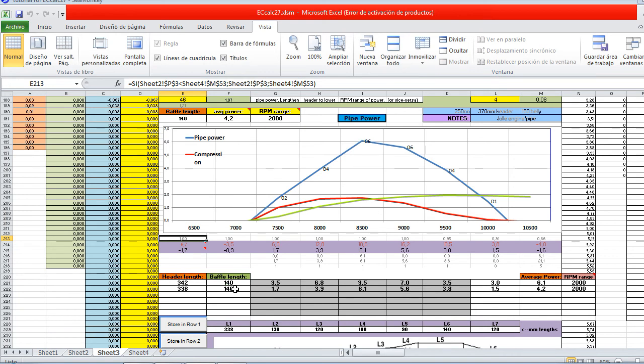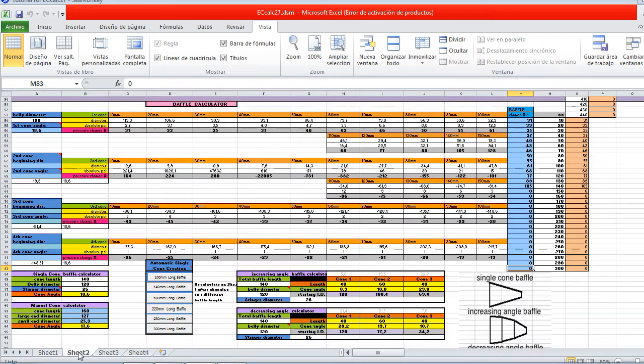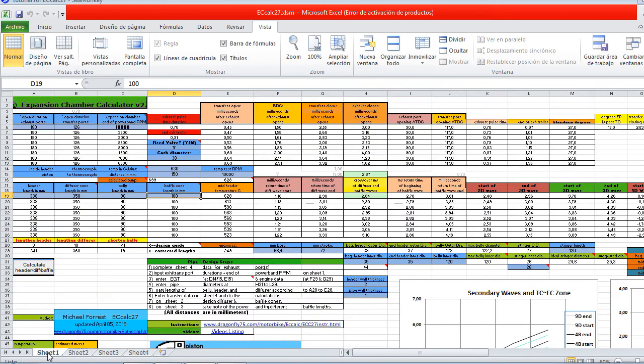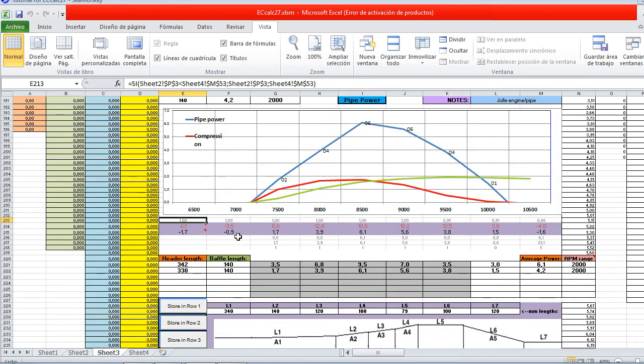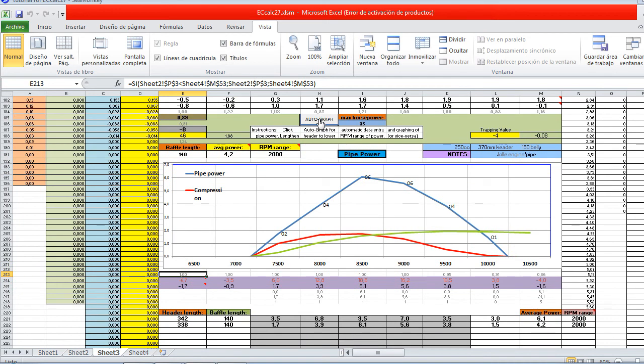So I put 140 here on the second because I'm going to recalculate for 100 and put it right here, and 180, put it right here, 220 right here. So if I go back to sheet 2, I'm going to click 100. But now, because the valley length depends upon the baffle length, I'm going to recalculate these distances by clicking on this, which changes them a little bit. Now I'm going to go to sheet 3, recalculate the pipe power.